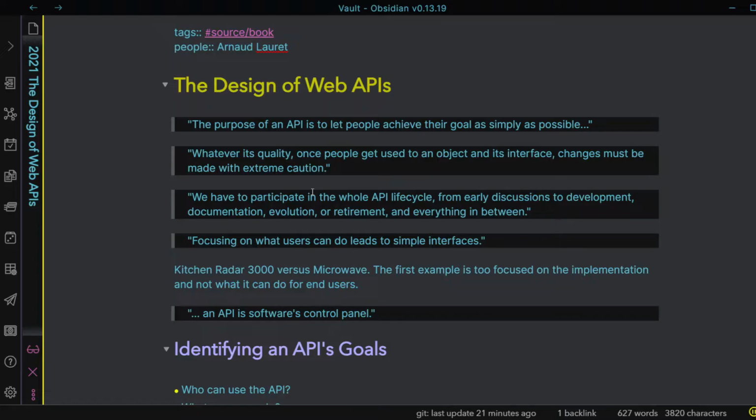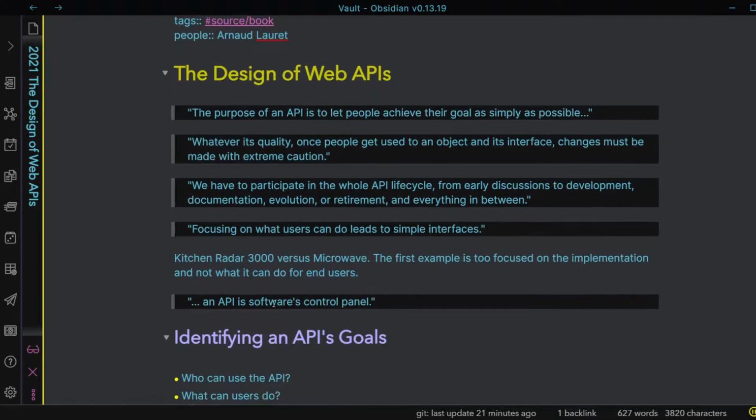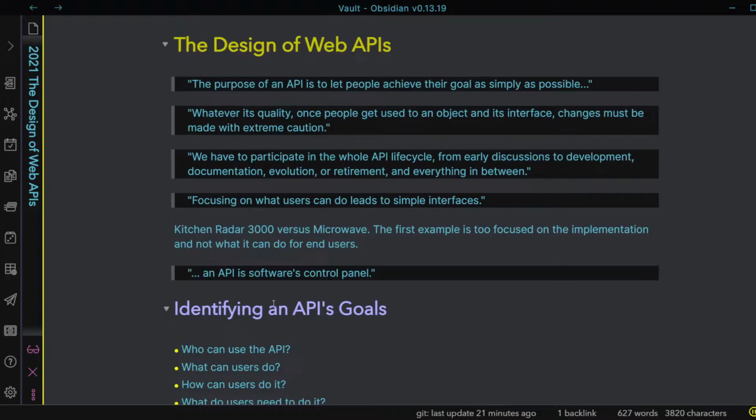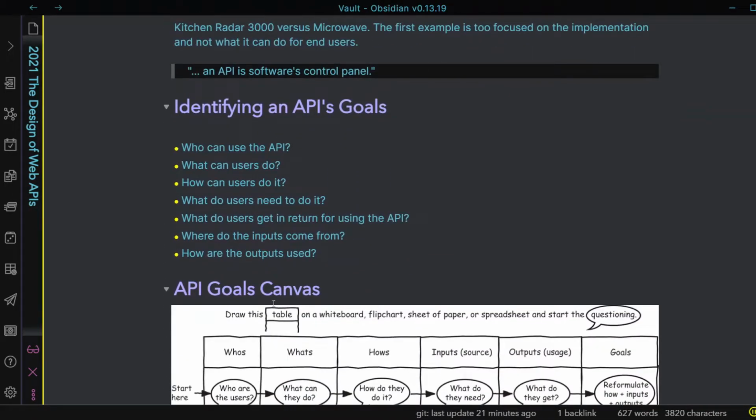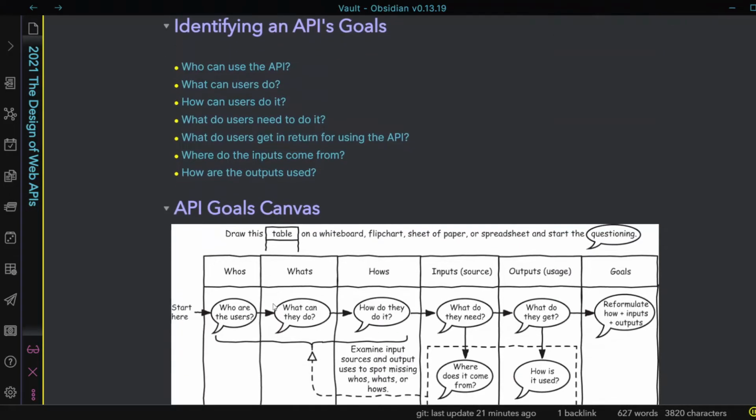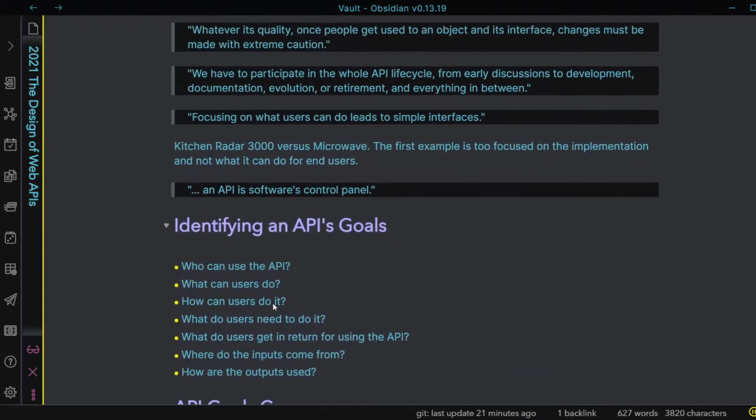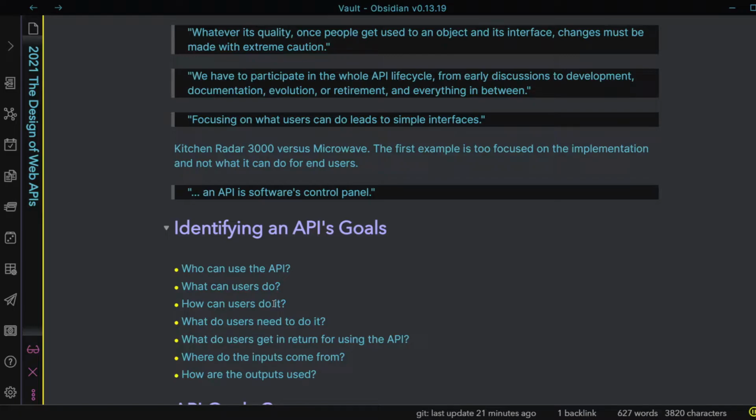And an API is a software's control panel. The more that we can make it visual, the more likely we'll understand where the deficiencies are. One of the things that Arnaud really recommends is identifying the API's goals. So he starts with these questions, which are really great, and then he's going to go into what the canvas is, and you saw a little bit of that a moment ago.